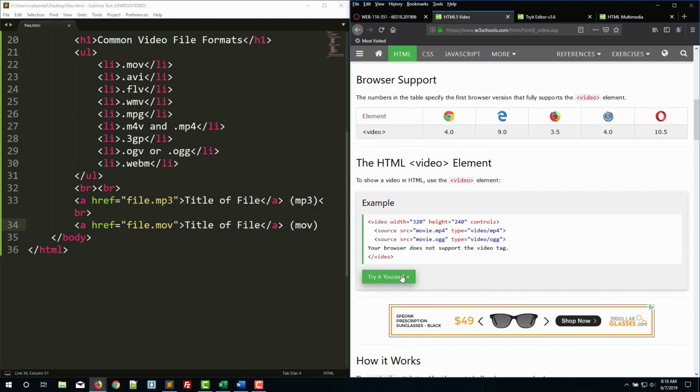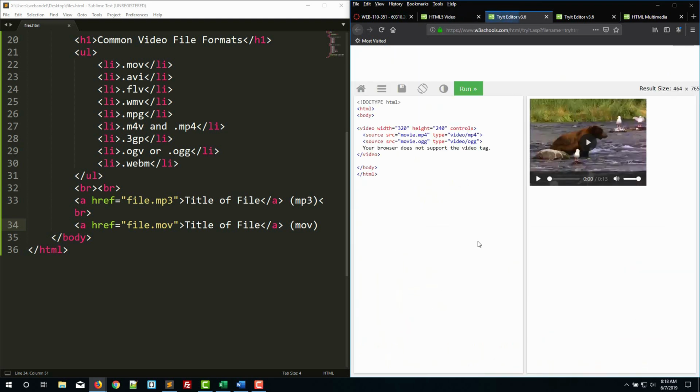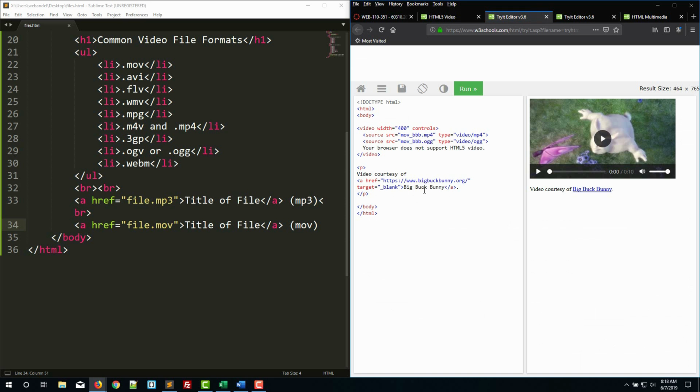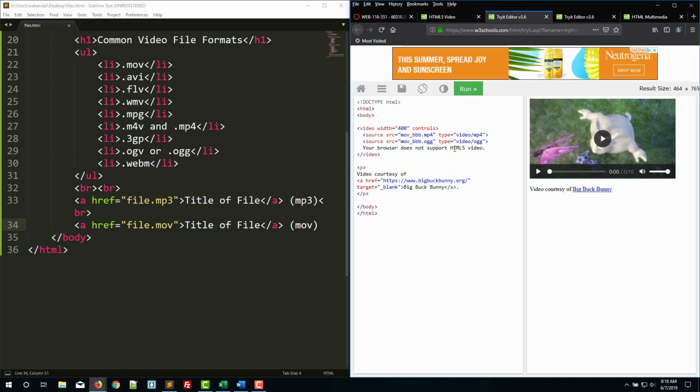So we could do try yourself here. There's a couple different try it yourself files. Here we have the controls are provided, again, two different sources. And a warning, your browser does not support HTML5 if it's not going to work. And then underneath we have a courtesy and a link that's actually taking you to the website.